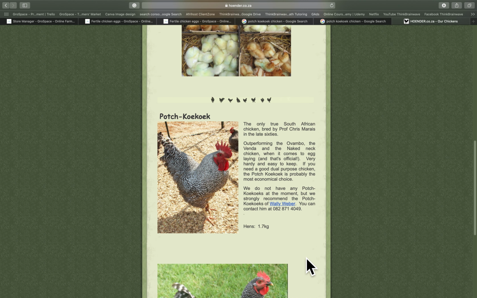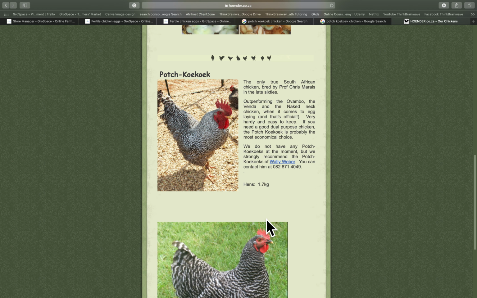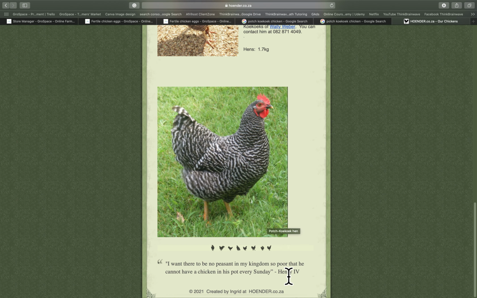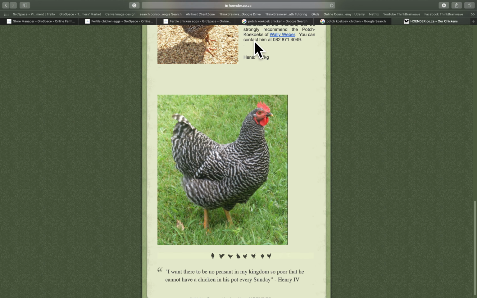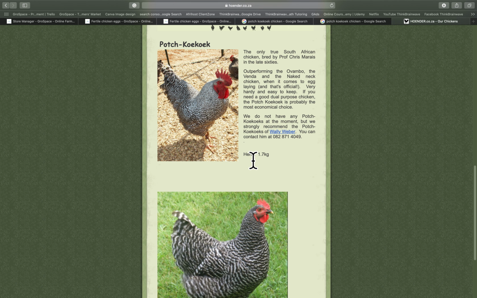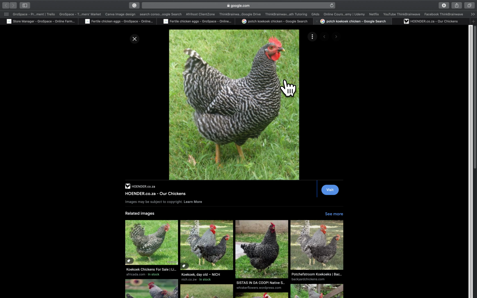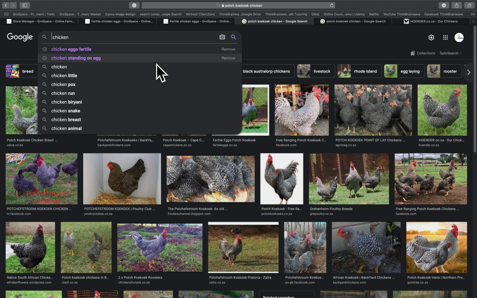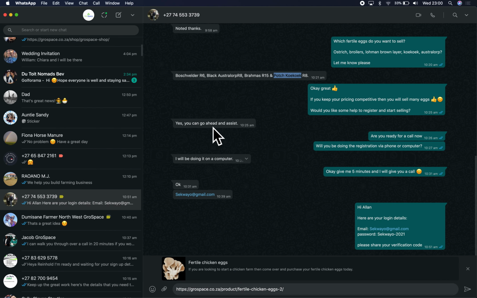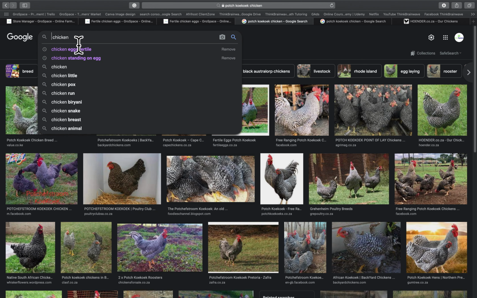Okay. Potchefstroom Koekoek. This is a good lead. So I would take this if I was you selling eggs, and I'd go and contact these guys and get them online. Let's go across here. So you've got your Brahmas. We've got the Boschveld, Black Australorp. We haven't got the Brahmas yet.